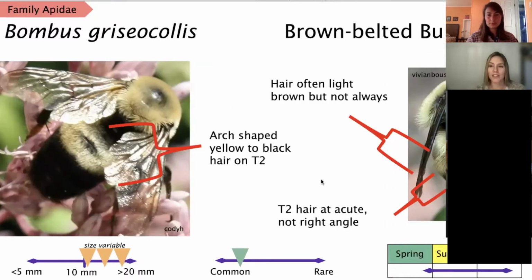And that color can vary a lot on that T2, the arch. It can be yellow, it can be brown, it can be rusty colored, it can be anywhere in between. It's a very variable color. So the brown-belted is not exactly a misnomer, because sometimes it does look quite brown, but it doesn't always look brown.